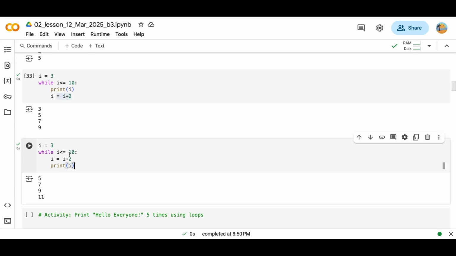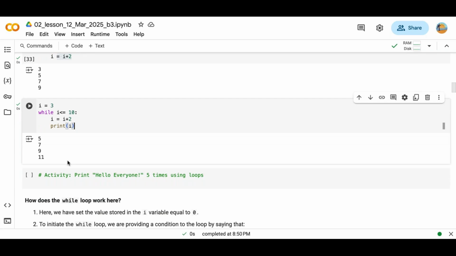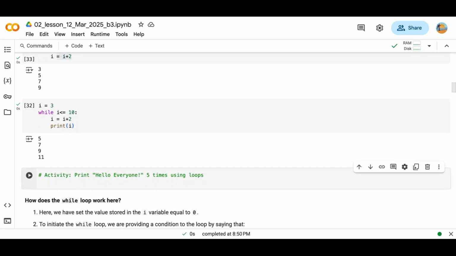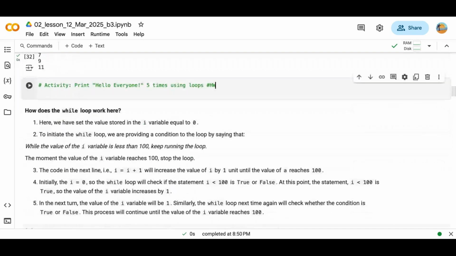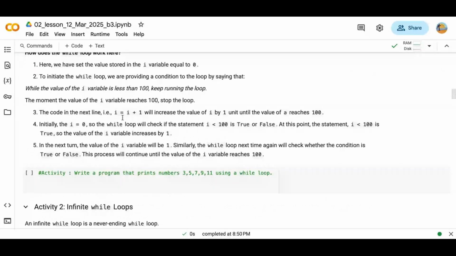So you can do this activity after the class. Print hello everyone 5 times using a loop. You can take this as homework. We have a clear explanation of how the while loop works here, so if you have any confusion, you can read through this.